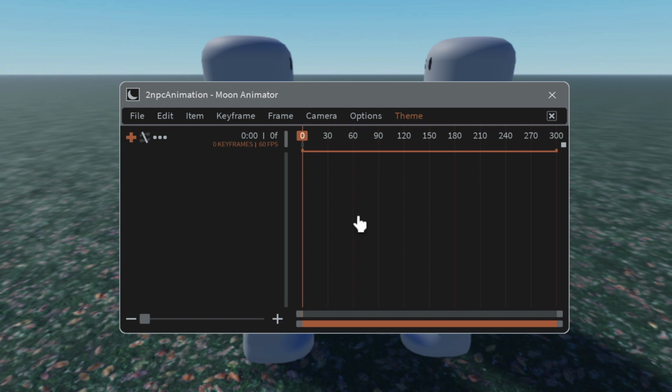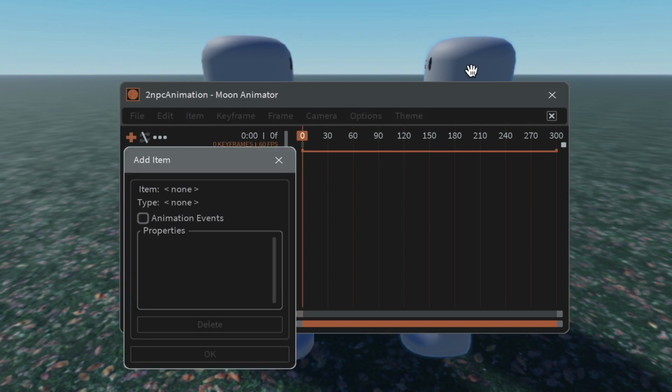Now the next thing we need to do is add both of our rigs into Moon Animator 2. So if you come over underneath File, there's a plus button. Left click on the plus button here and move over the top of your models in the workspace. You'll see a blue outline comes up over the top of them. So on the one on the left, which is our NPC 1, left click on that and you should see NPC 1, etc. added in.